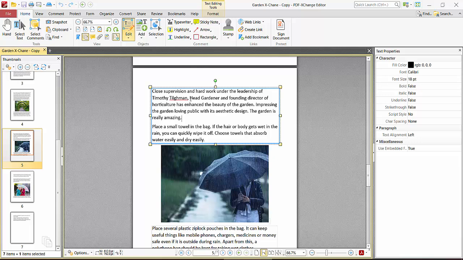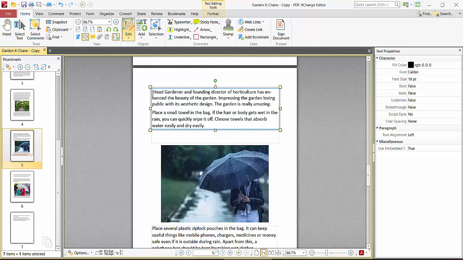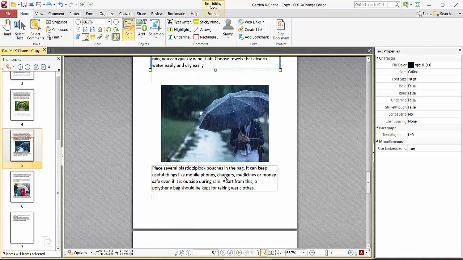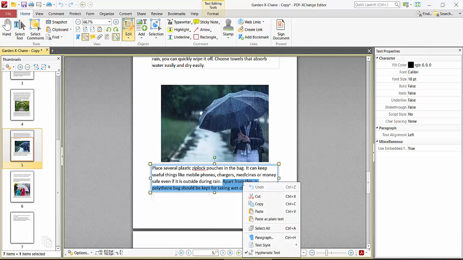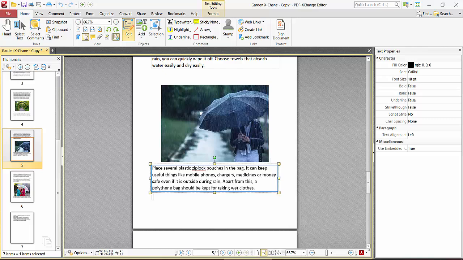Now drag and select the text you want to delete and press Backspace on your keyboard, and you can see it is deleted. Also I'll delete this text and press the right button of your mouse. Also you can delete.